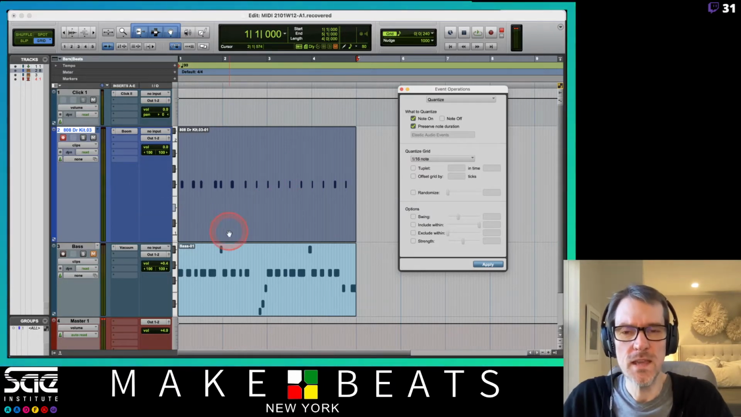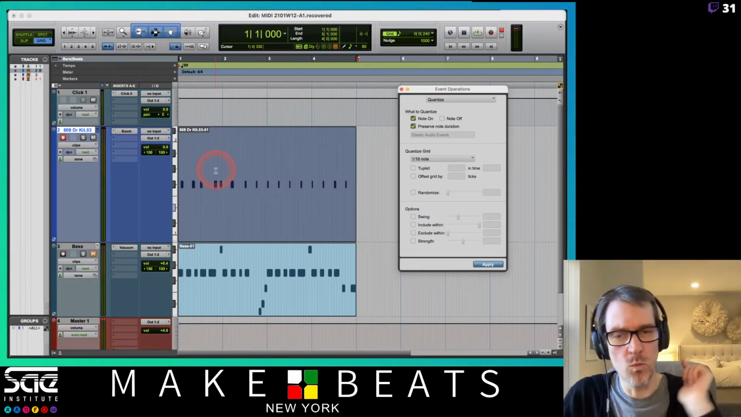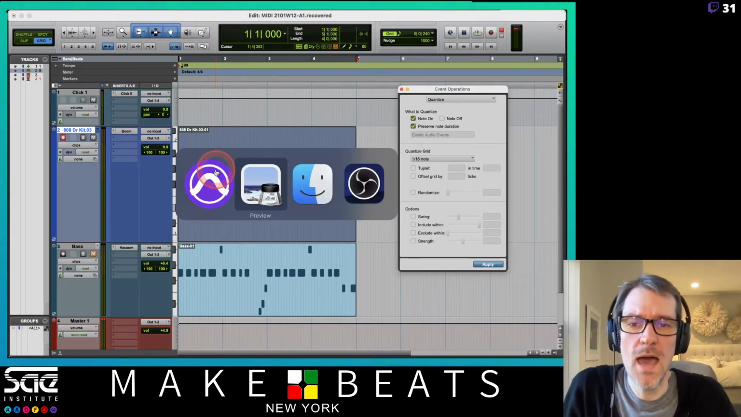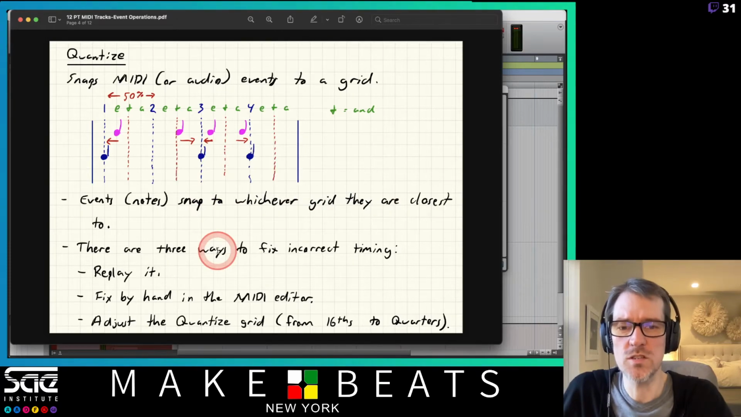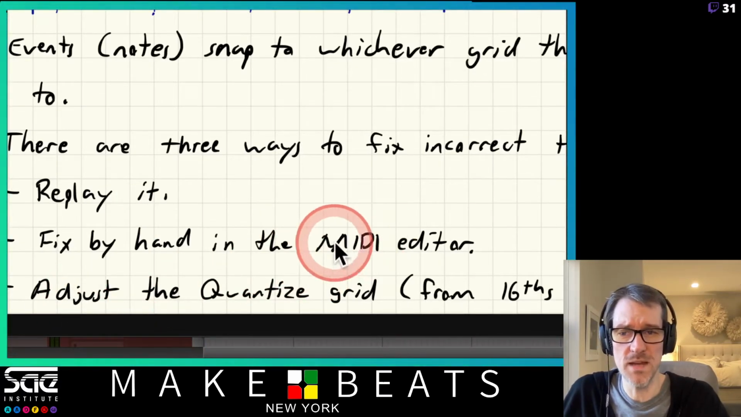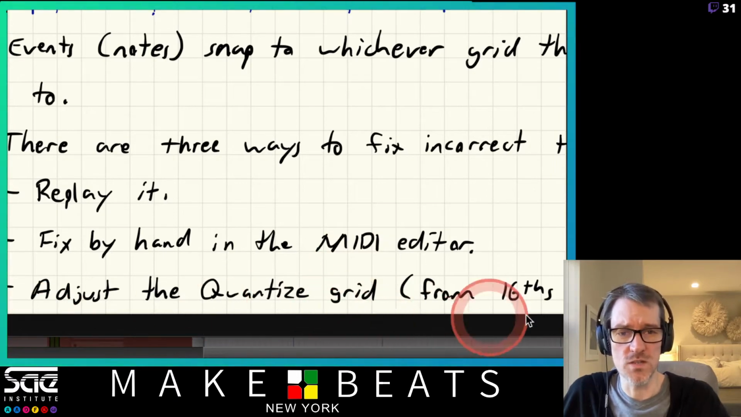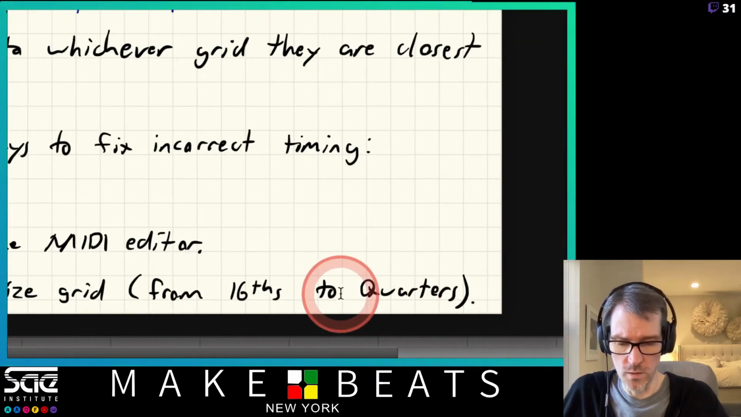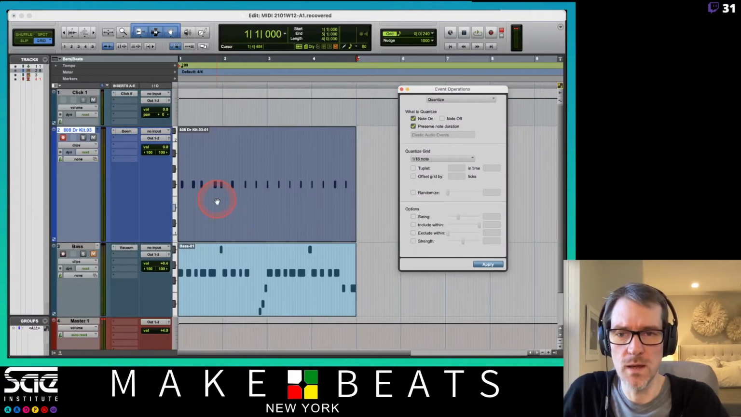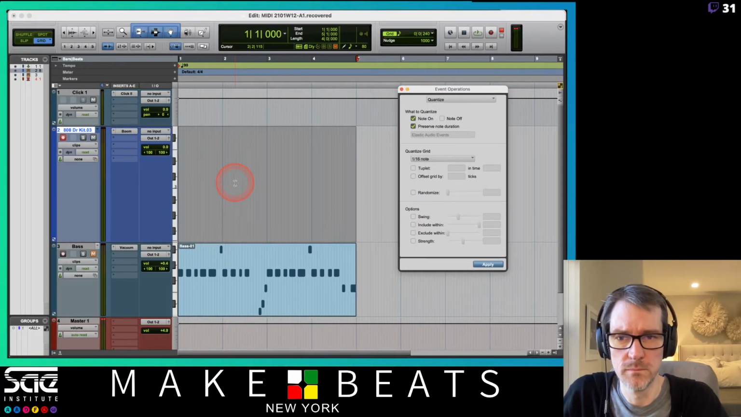In this case here, it's pretty off, but I want that hi-hat to be quarter notes. So how do I change it? What can I do to change it? Well, there's 3 ways you can change it. We can replay it, we can fix it by hand in the MIDI editor, or I could adjust the quantize grid from 16th notes to quarter notes. So if I go in here, let's undo. So now they're all sloppy again.